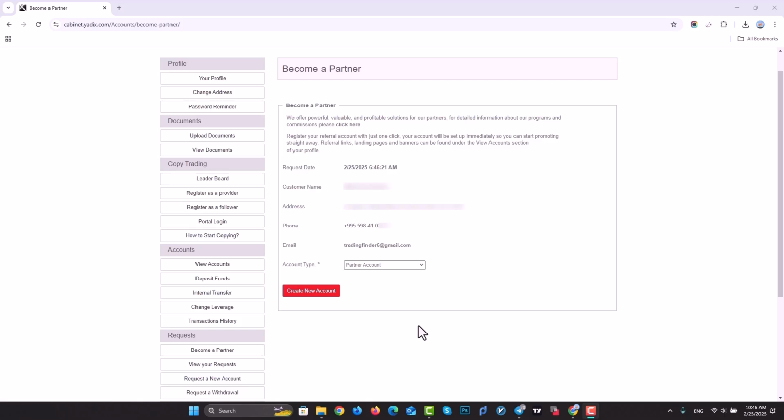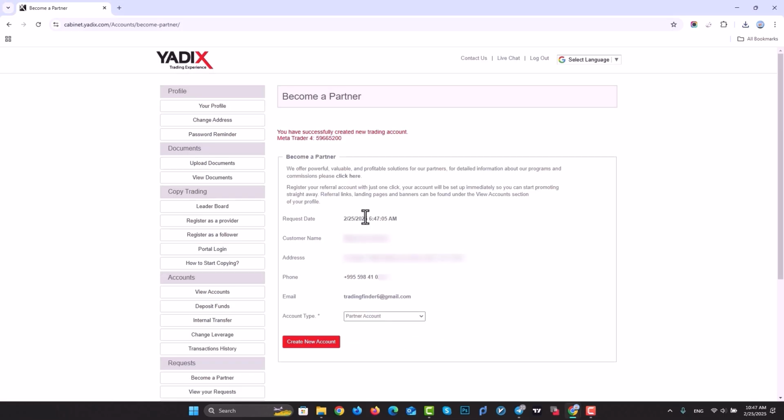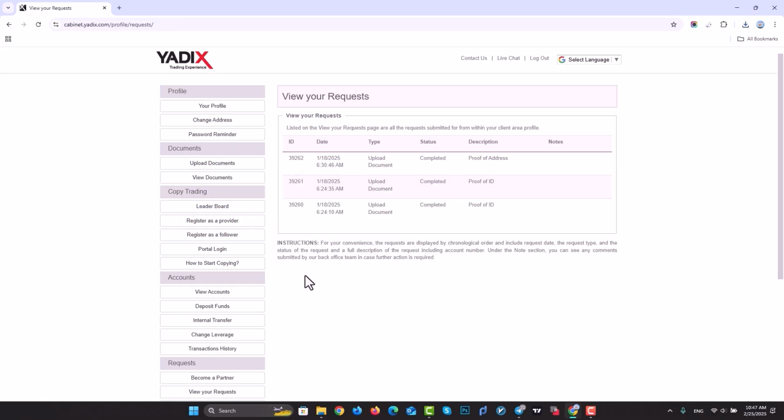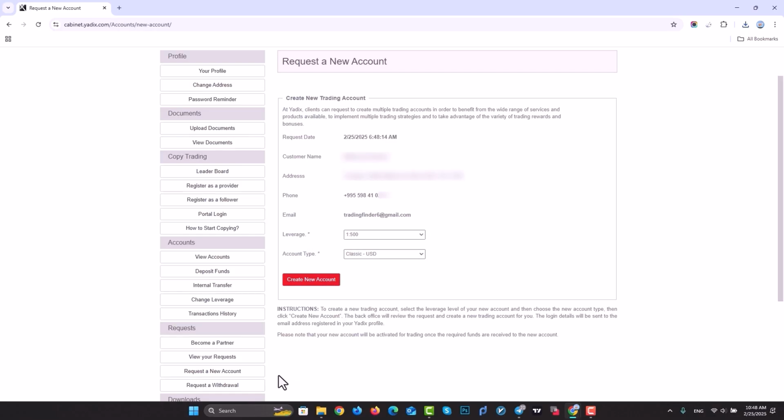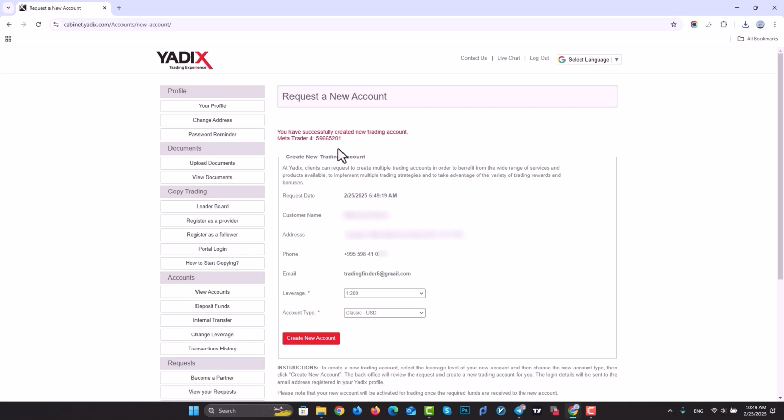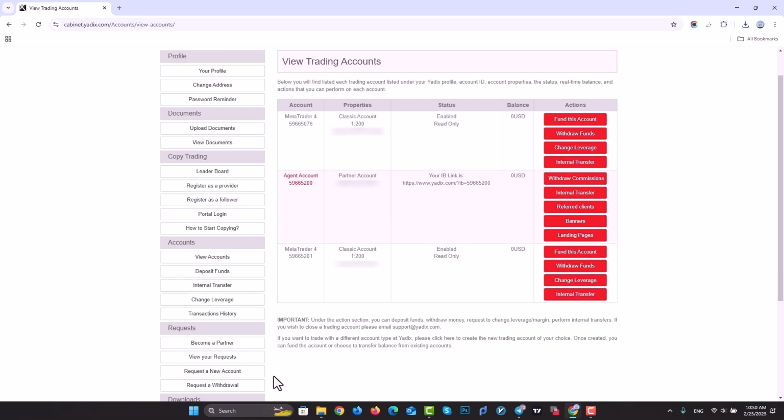In the Become a Partner section, by clicking on Create New Account, as you can see, we have created a new account for partnership. In the View Requests section, you can see your requests. In the Request New Account section, by entering your leverage and account type, you can click on Create New Account to set up your desired account.